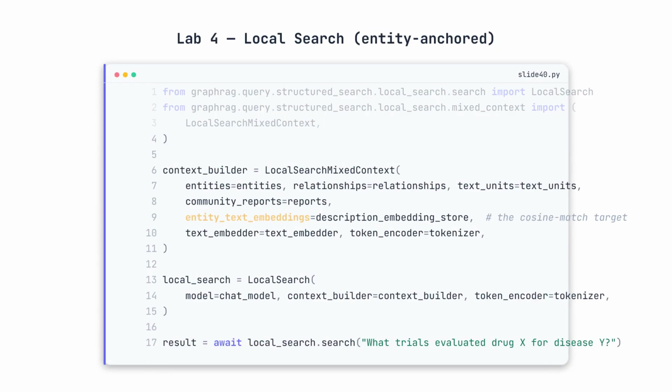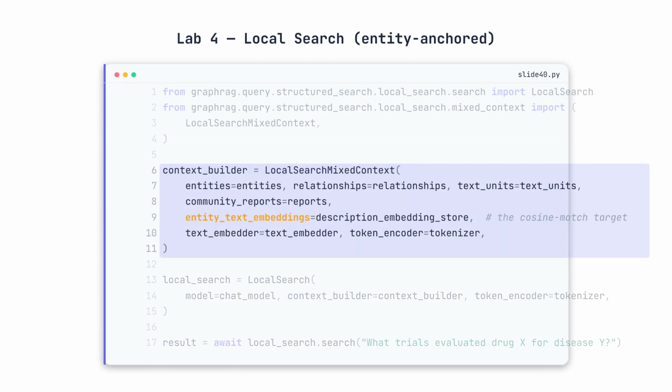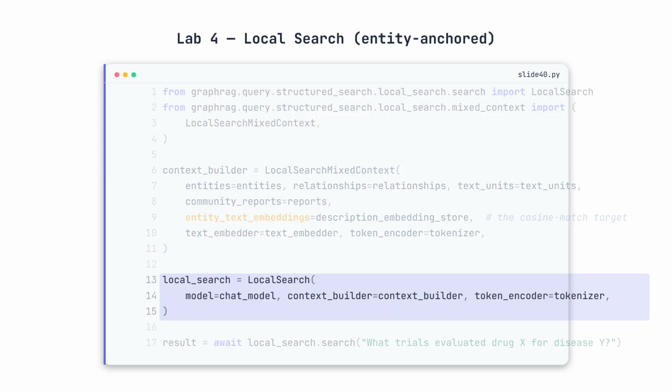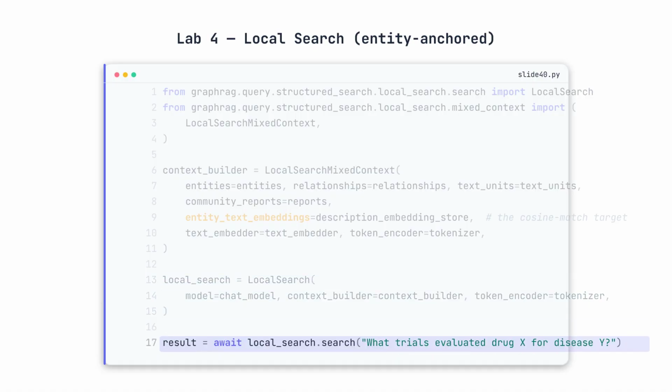Step 4, local search, the entity spotlight on the same data. The local search mixed context builder is the busy one. It takes entities, relationships, text units, reports, and crucially the entity description embeddings, because that's what the query cosine matches against to find access points. Local search wires it to the model. One await later, a precise, neighborhood-grounded answer.